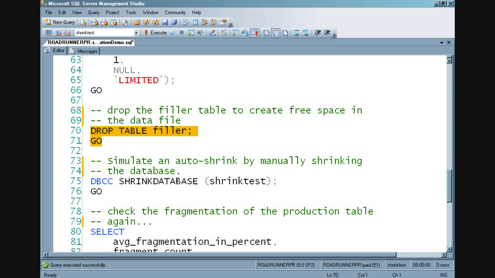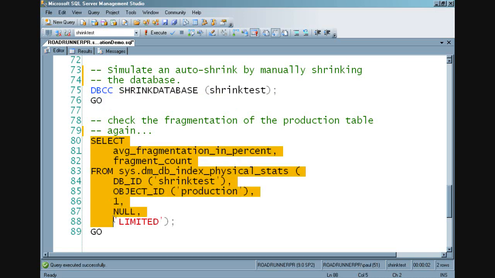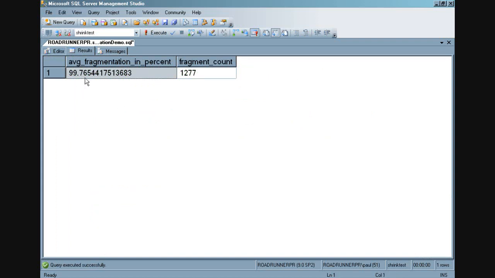Now I would have to wait half an hour for auto shrink to kick in if I actually had auto shrink turned on in this database. So I'm going to simulate it by manually running a DBCC SHRINKDATABASE command, which does exactly the same as an auto shrink. So we run our shrink, and then I'm going to go back and see the effect on the fragmentation of the clustered index. I'm going to run exactly the same query that I ran before using the same DMV. And remember, we had 0.4% fragmentation before, and now we have 99.8% fragmentation.